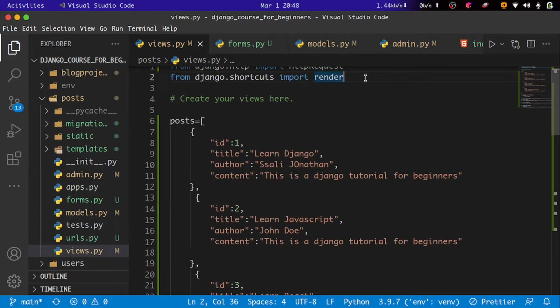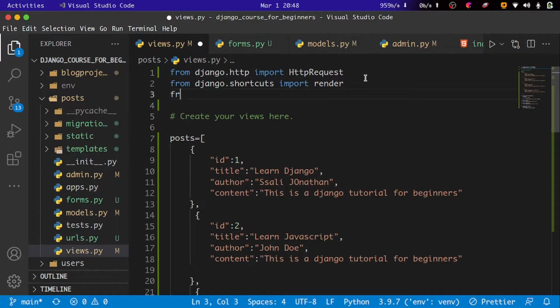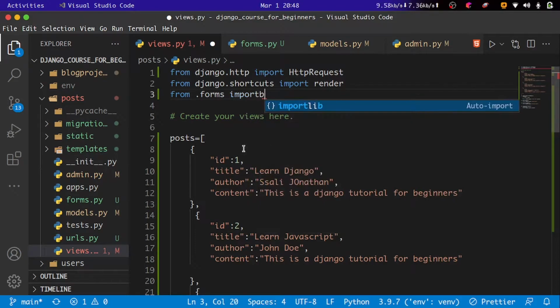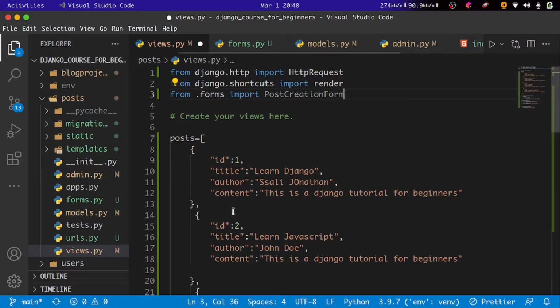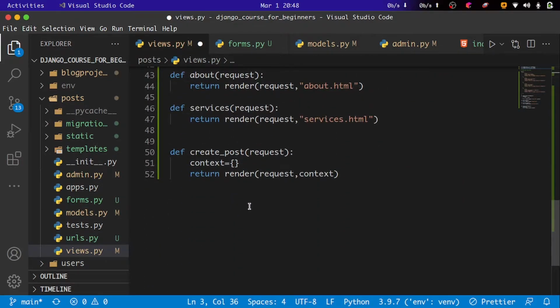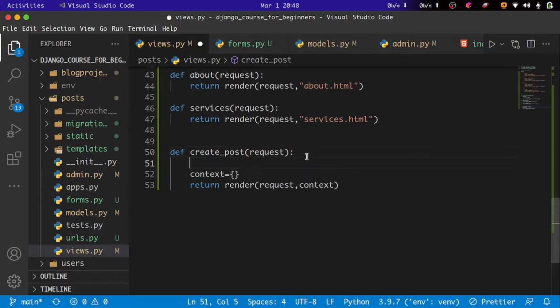So I'll come to the top here, and all I'll have to say is forms from within the current directory or the current package. I'm going to import our post creation form. Right after importing our post creation form, now each time we create a form class, we need to create an instance for it as long as we're going to render it in our template. So what I'll do is to come right here, I'll create a form, and this is actually going to be an instance of our post creation form.